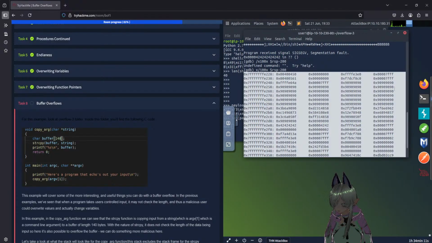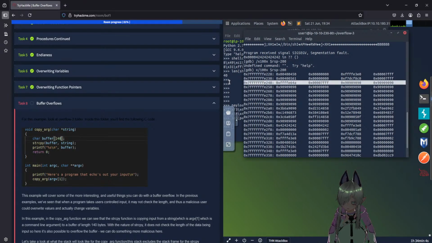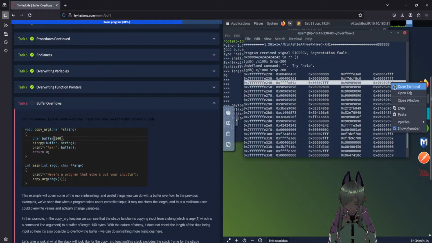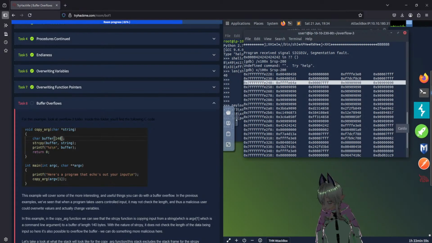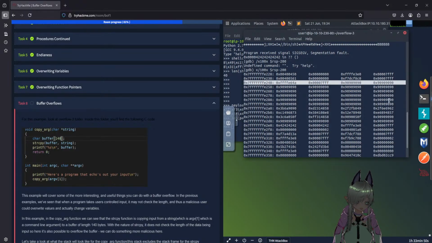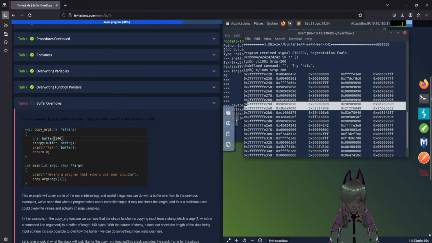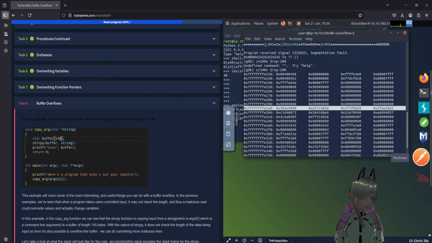So right here is our NOPs lead. And then if we go down to the 9, right here is our shellcode. So great, bro. This is so great. It's actually working finally.